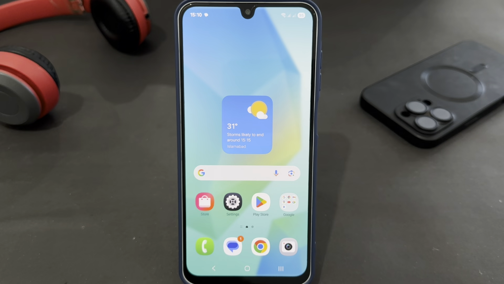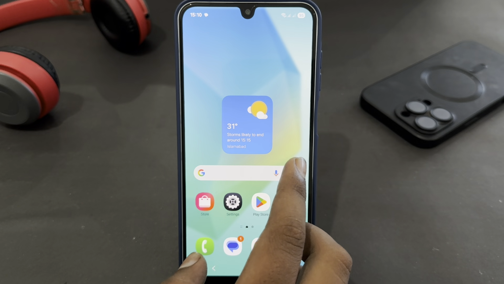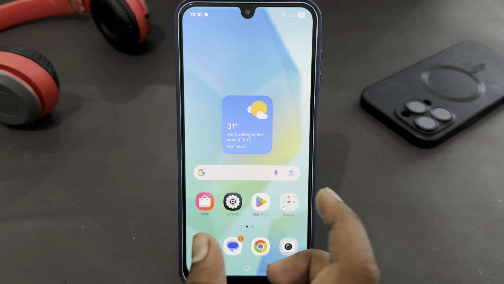Hey guys, today I'm going to tell you how to delete a letter on Instagram. If you're using Instagram and now you want to delete your widgets, let's see how you can do this.